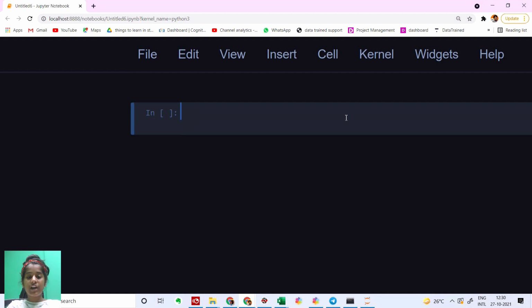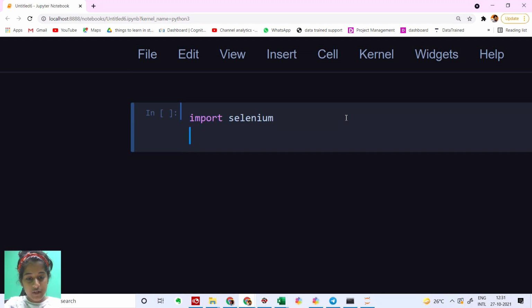In today's video I'm going to show you guys how web scraping works. First we have to import the necessary libraries. That means first we have to import Selenium. Then we have to import WebDriver. So I'm going to say from selenium import webdriver.